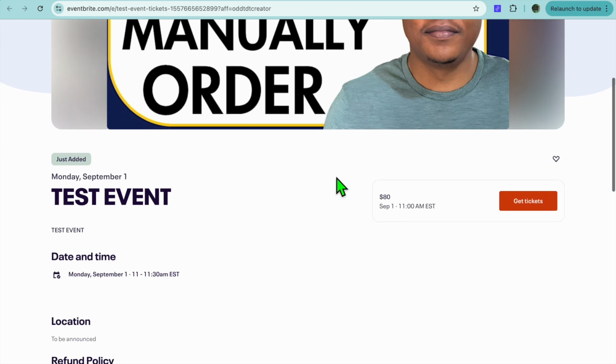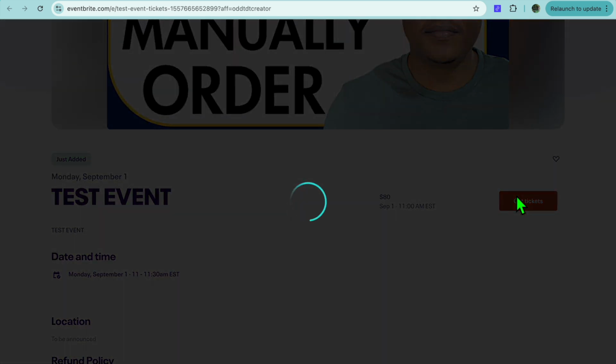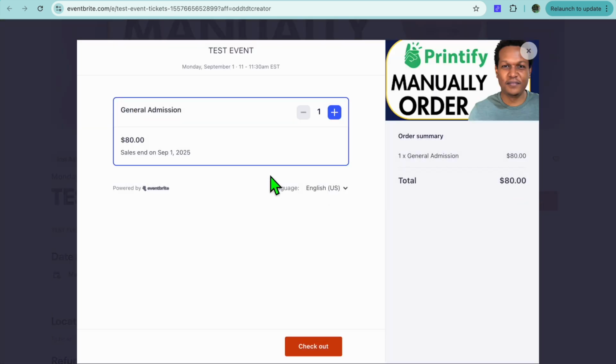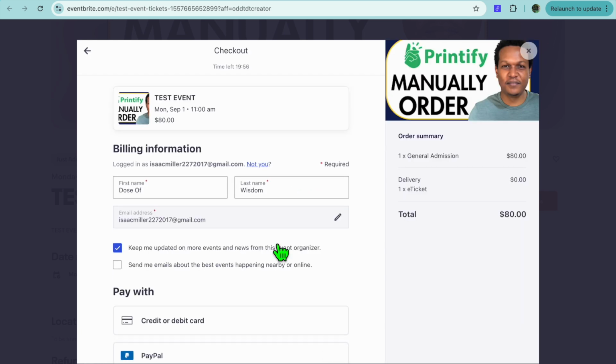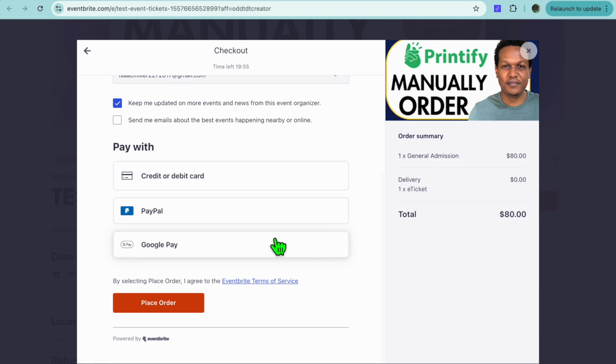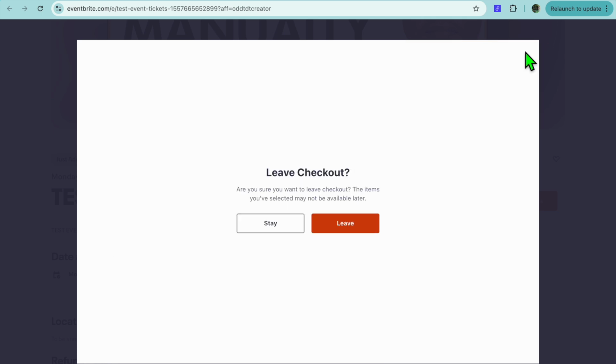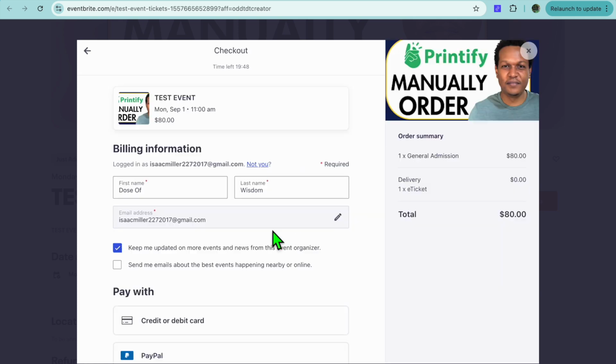And once they're on the page, they can tap on Get Tickets. After selecting Get Tickets, they can choose the amount. Then they'll tap on Checkout. And from there, they'll be able to check out. So just give it a few seconds. They'll fill in their name and email address and choose the payment method. And they'll be able to place their order. So that's how it will be done.